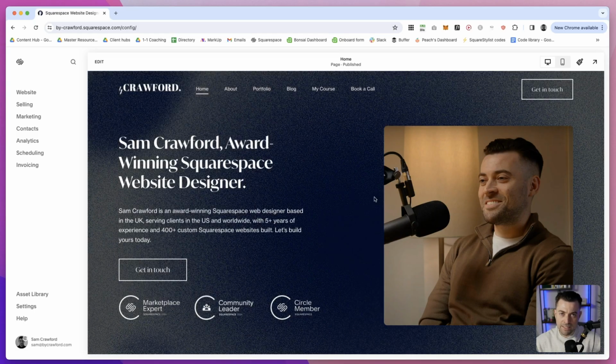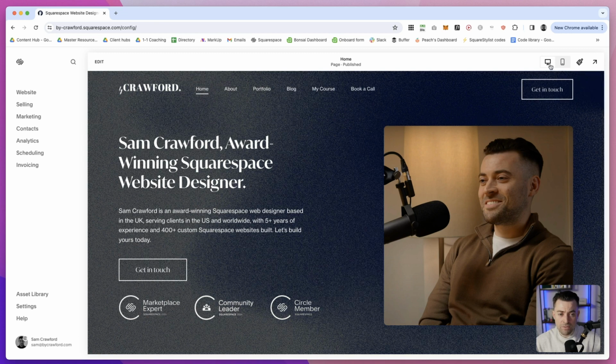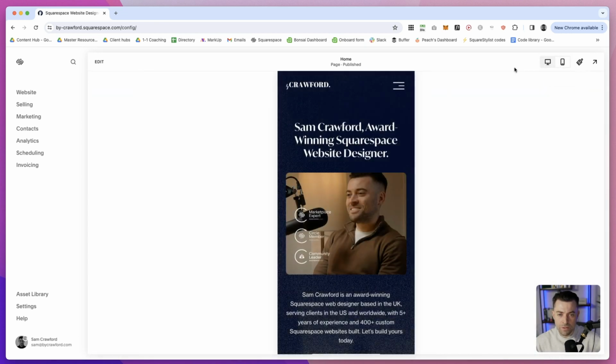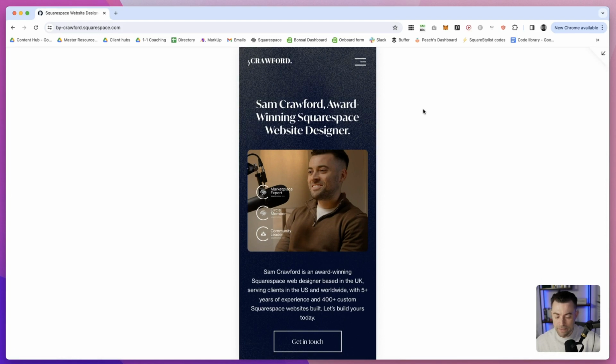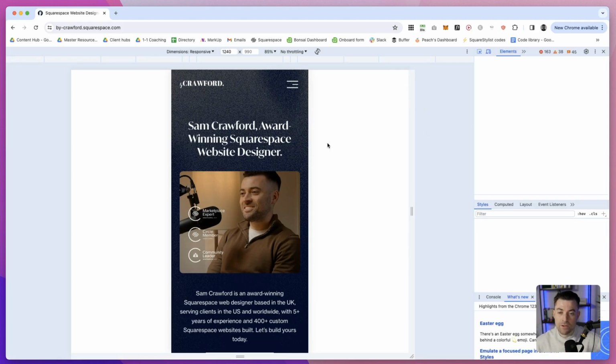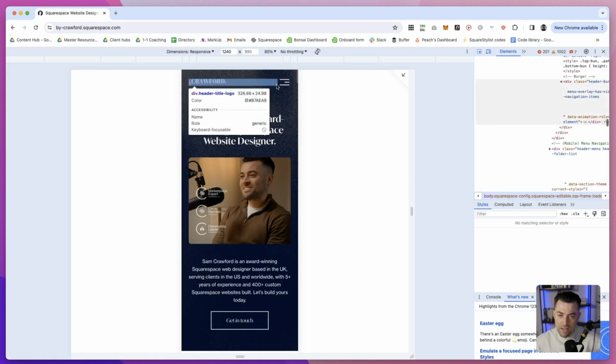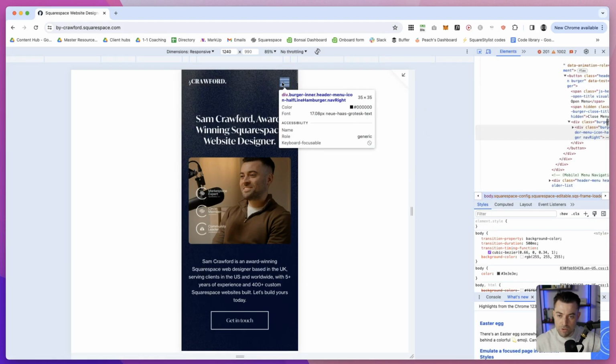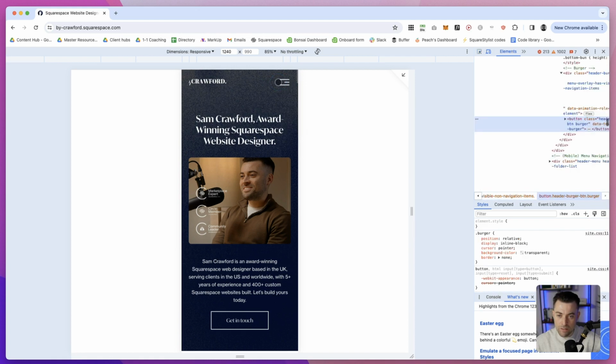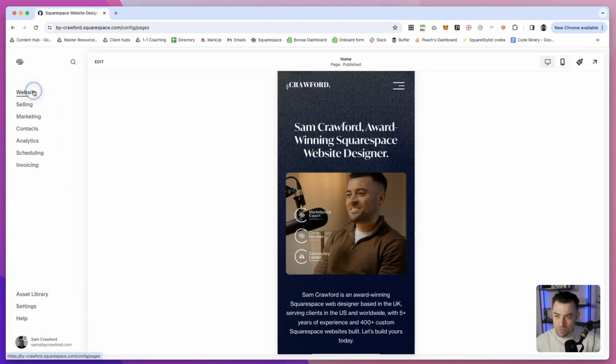So we're on my site here, and what we want to do first of all is go into our mobile view. And you can see we've got the hamburger menu here. So if I just expand this and I go into Google Chrome Developer Tools on my Mac, click Shift, Command and C, we're going to be able to identify our hamburger menu up here. So we want to target the whole thing. So click here and you can see we've got burger. So we click burger and then we'll come out of this and then we'll go into website.